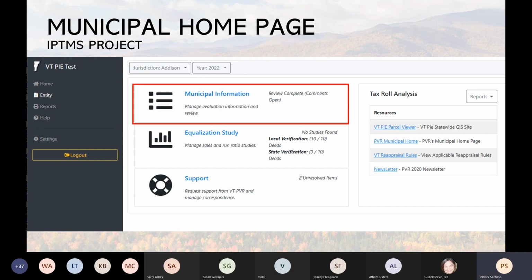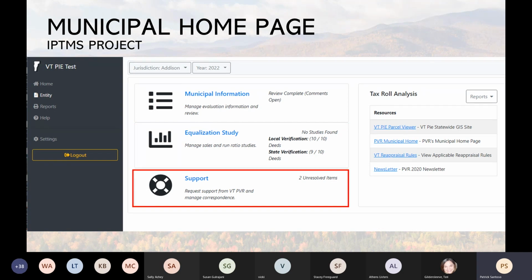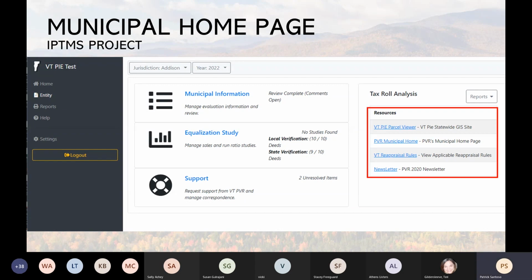So we're going to start by talking about municipal information. Again, this is basically just a questionnaire. Then we're going to talk about the equalization study, and then we're going to talk about support. On the right-hand side here of your home screen, you have your resources. So these are helpful links. You'll find this in a couple spots throughout the application where you can access relevant information to what you're trying to perform here.